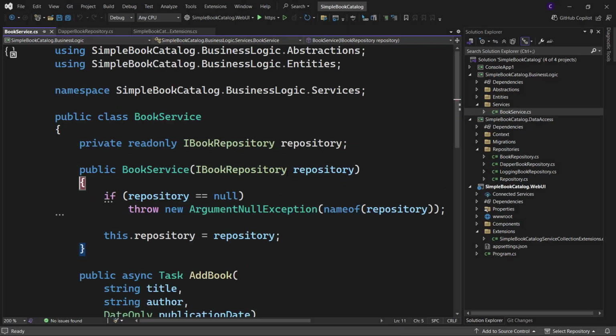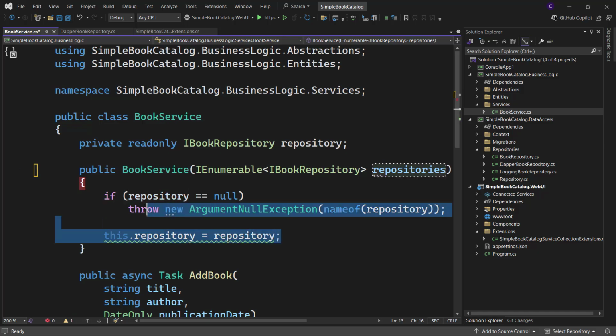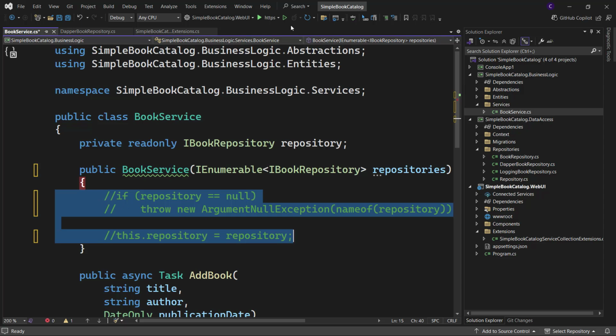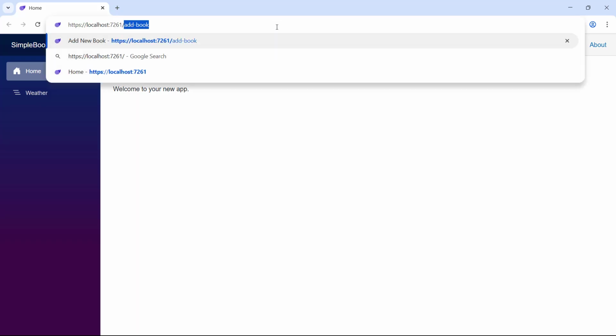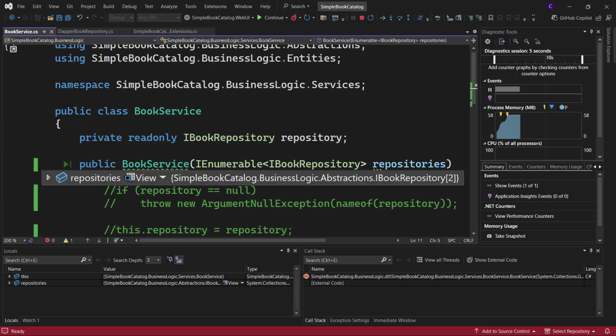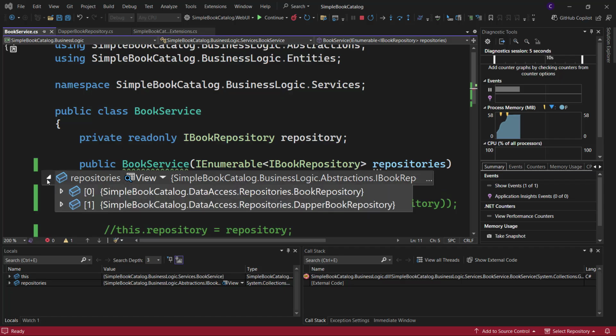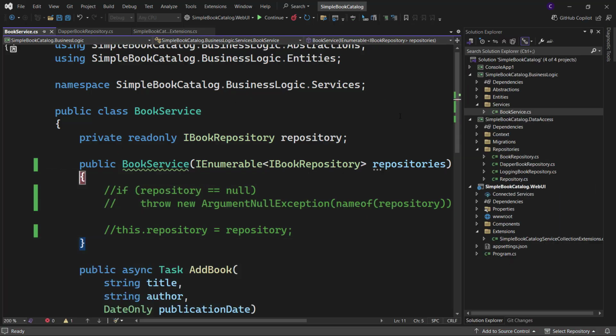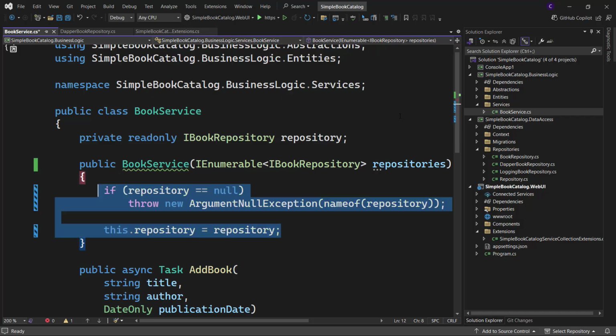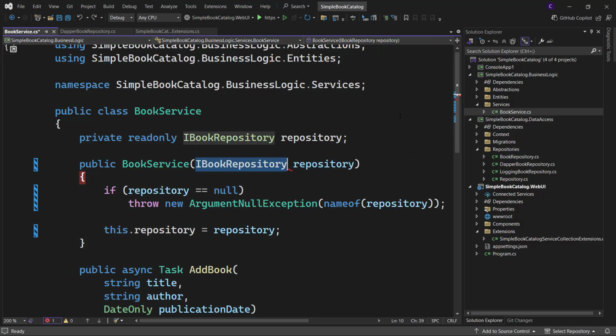We can prove this by going to our BookService class and changing the constructor parameter to IEnumerable of IBookRepository and calling it repositories. Let's comment out the constructor code for now, run the application and navigate to /add-book. We see the repositories argument contains two elements, and if we expand this, we see it contains both BookRepository and DapperBookRepository. This means that both services were registered in the DI container. Now let's uncomment our code and change our constructor parameter back to IBookRepository.